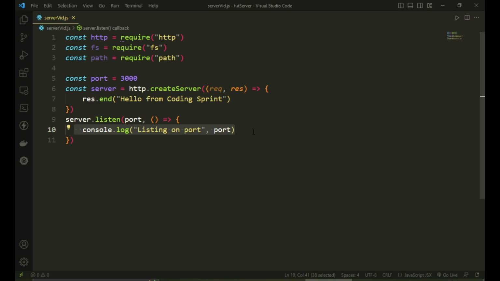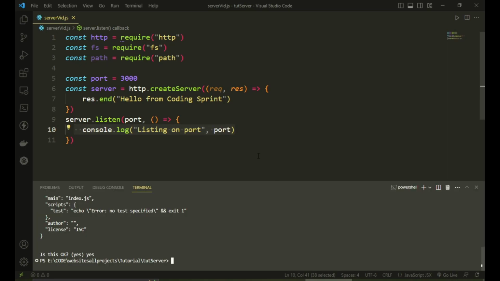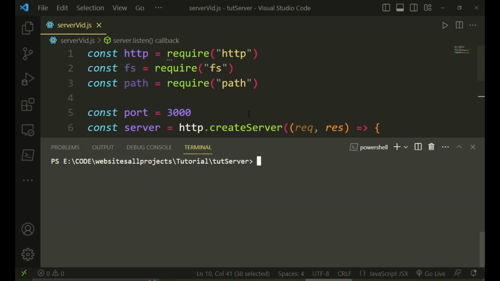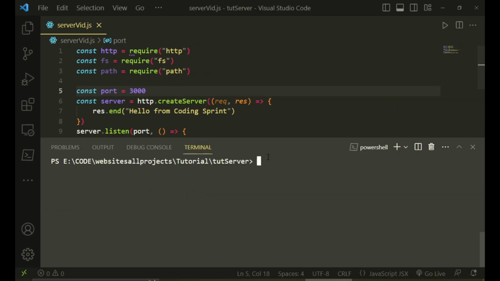So how are we going to run this file and check our API, whether we are able to see hello from coding sprint or not? First of all, you have to open the terminal again and just close this. I am making the text size a bit larger. Yeah, it's fine. And you have to write nodemon, but you will get an error if you haven't installed nodemon. How can you install that? npm i nodemon, and that's it.